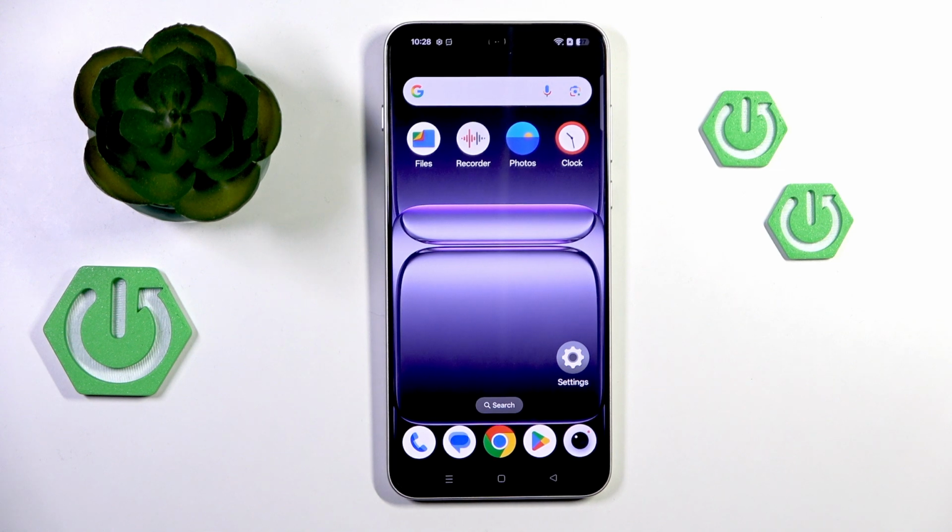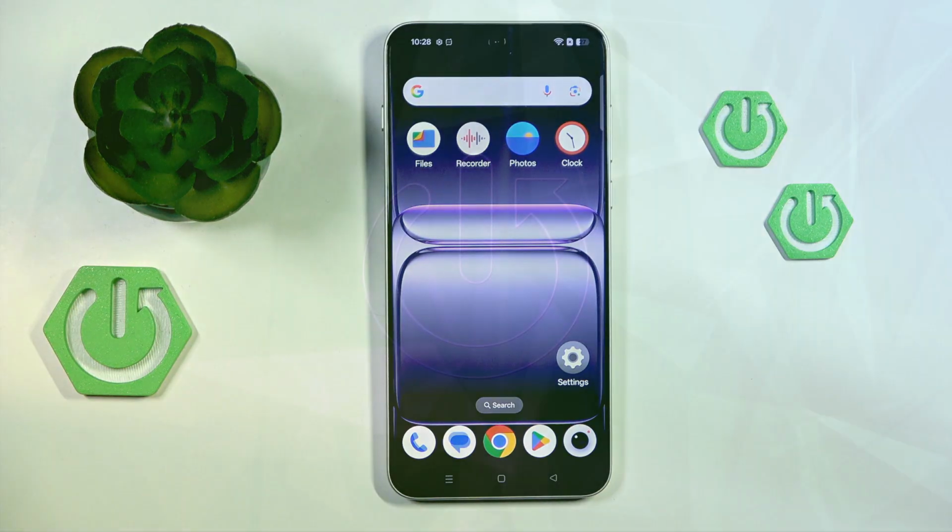Good morning guys, in front of me is OnePlus Ace 5 Ultra, and let me show you how to change wallpaper.